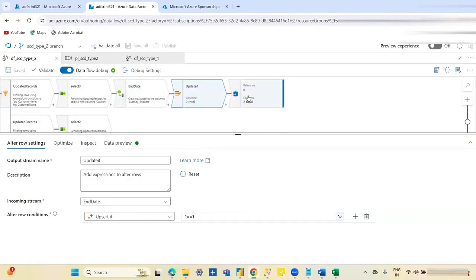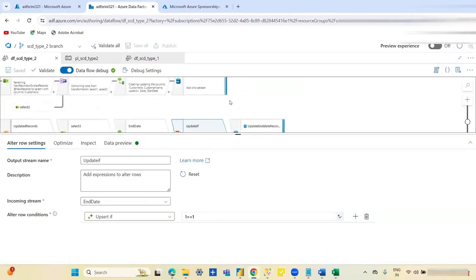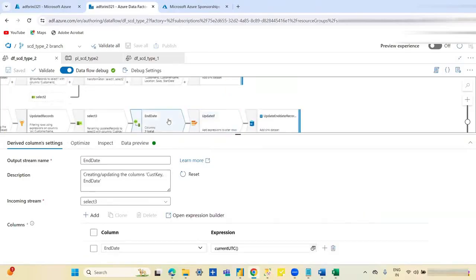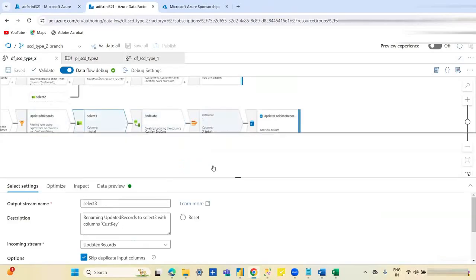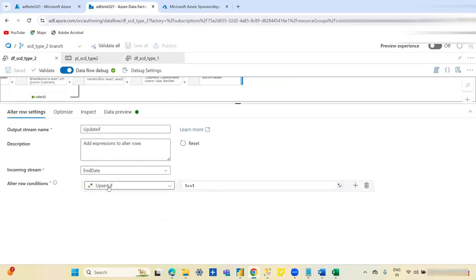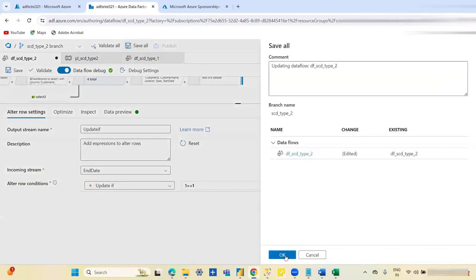Can you go to your target? Not upsert. You have to take update. Yes, sir. In the update, can you go to update if? Here you have to choose update if. Update if. Okay. Then it will come. Okay, you can try.